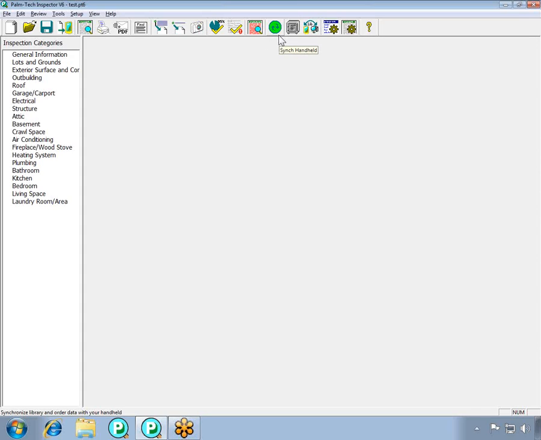The green circle is for syncing information with your Pocket PC. And after that, we have Backup System Data. This will back up all of your templates and library files in an easy-to-move file. This is good for getting information from one computer to another or for simply keeping backups of your key files.